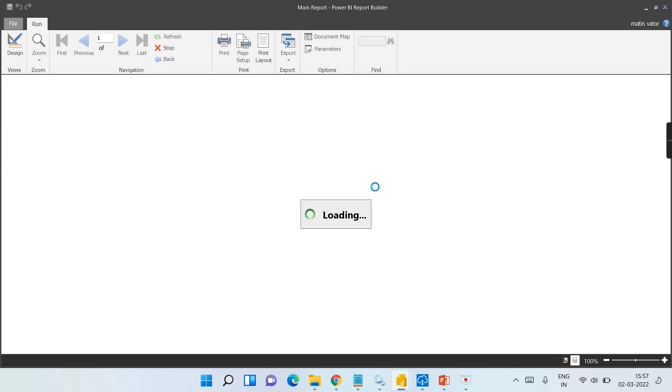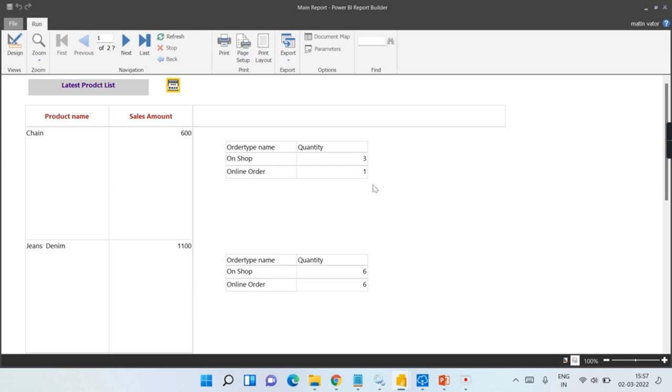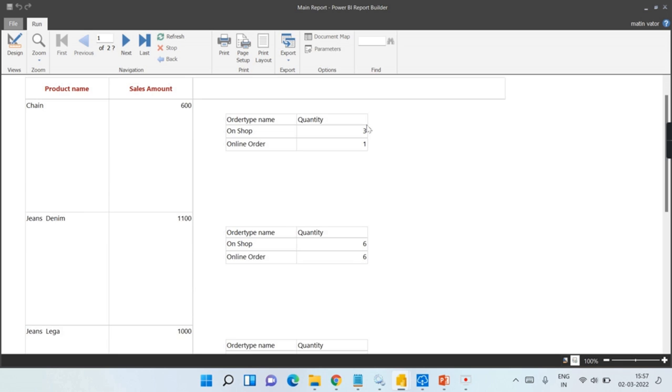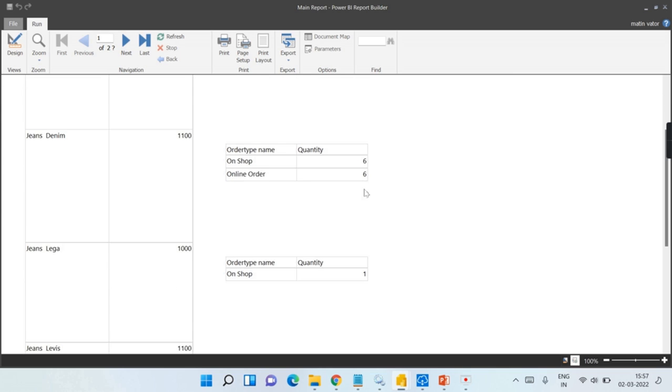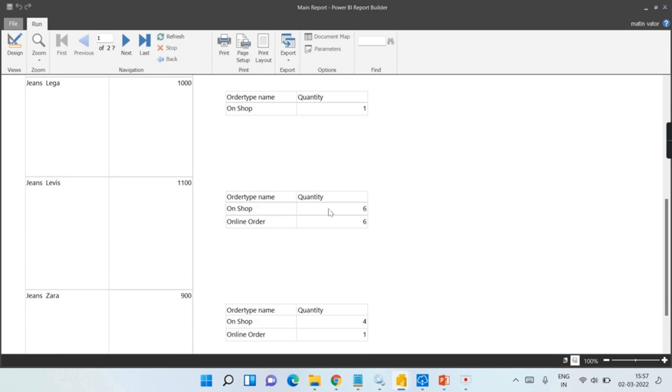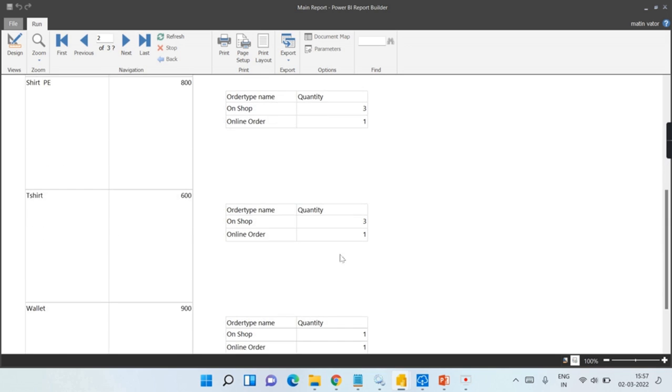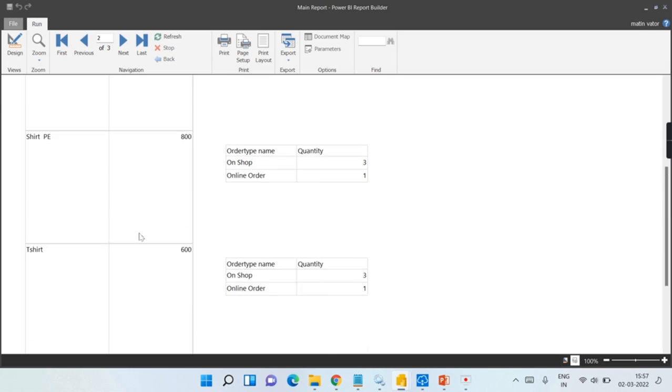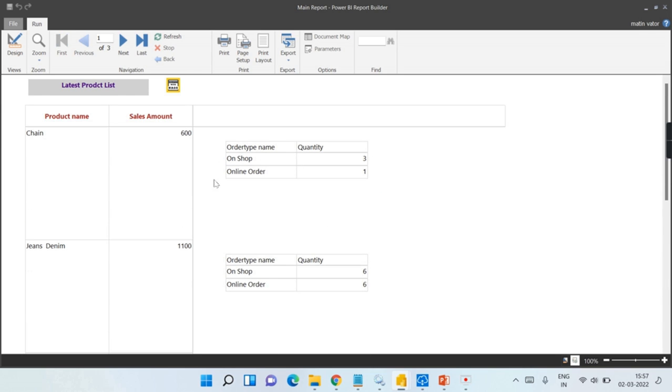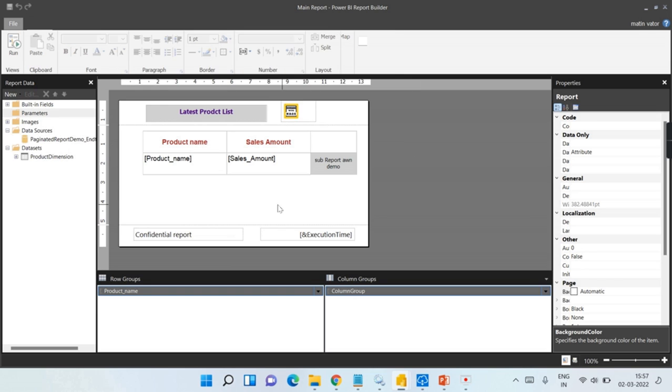Let's wait for the output. There you go. So now you can see this table for chain, it is 3,1 and jeans denim 6,6 and there is no offline shop. So this is how the data changes dynamically. The report is filtered. So I hope you understand the concept behind the sub report, and there are different ways you can use the sub report to make your report work dynamically.